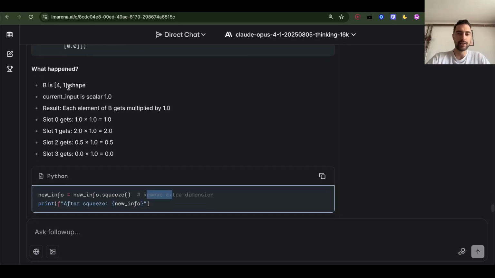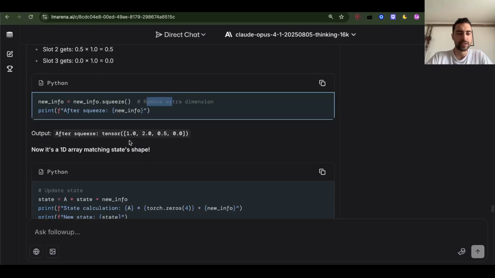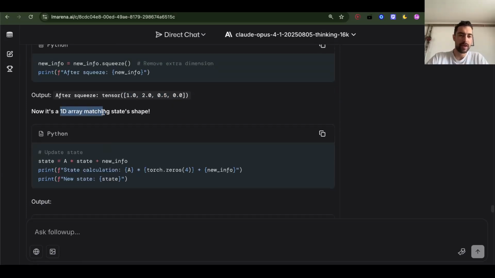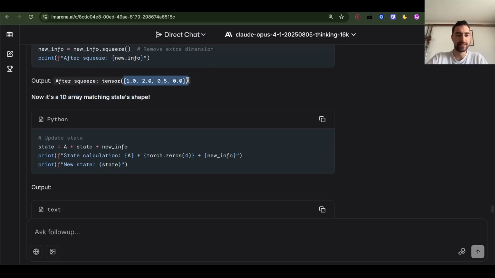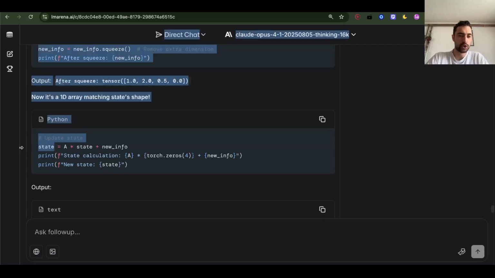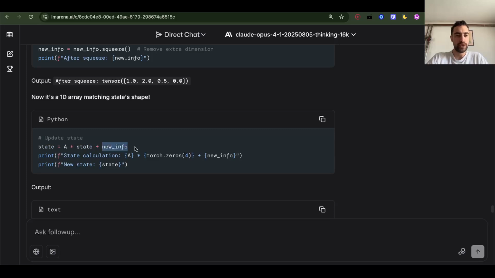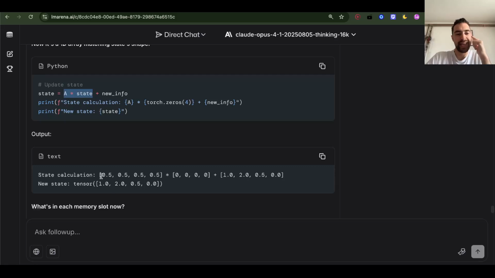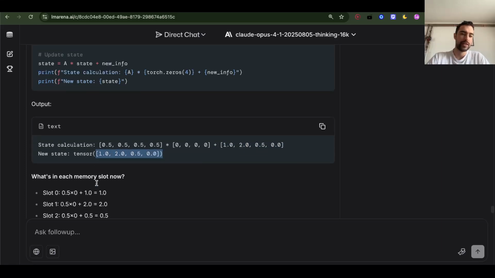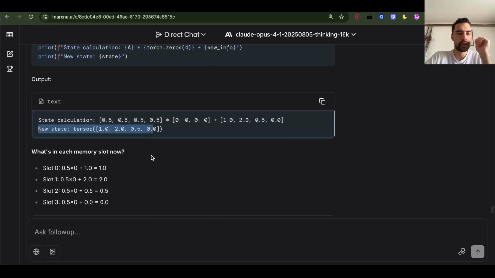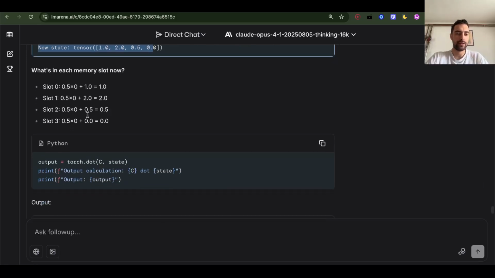You can check this in Google Colab how it works. So after squeeze, it will be one array of 4 elements. Now it's a 1D array matching state shape. Now it's the same shape as state, our memory. So then state is equal to A times state plus new info. So A, as I said, says how much of the state we keep. If A is 0.5 all the time, we just keep half of the previous state and then add this new information. So now we will have this new state. I will show you calculations here manually as well.